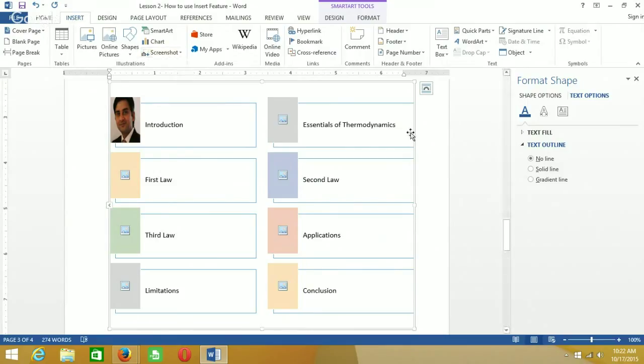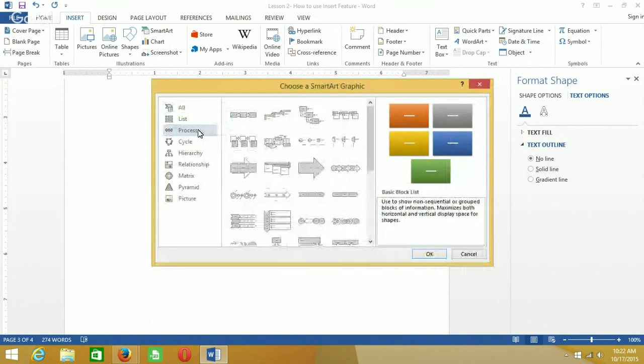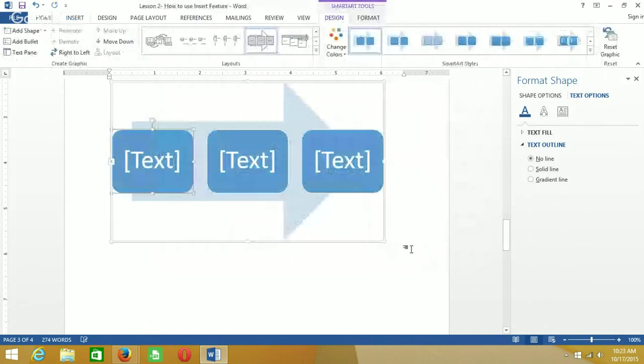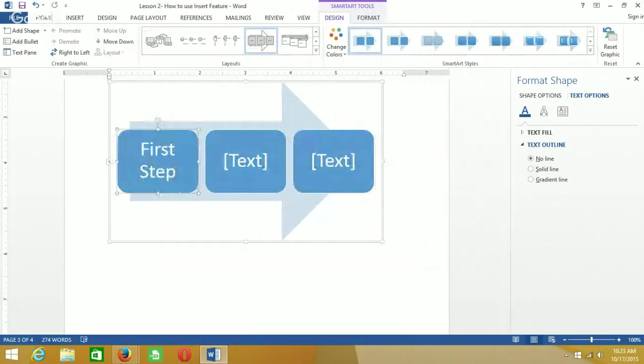So for example, let me just delete this for the moment. Let's look at another smart art. Let's say processes. Now, for example, there are 3 steps in the process. Just assume that, okay? First step, second step, and third step. So basically, how you can represent that is through a process smart art. How you can do that is just click on that. Let's say first step. Then we have the second step. And then we have the third step.